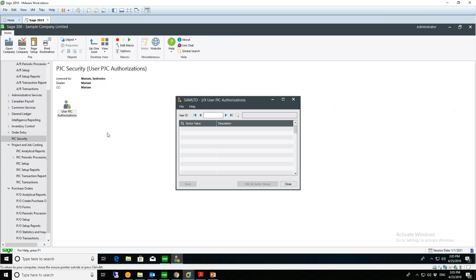After activating the application, you need to use the JX User PJC Authorization screen to assign segment values to users in order to enable them to work with contracts. The users will be able to use only allowed contracts in the transactions. I have 3 users in my company: admin, who is authorized to use all the contracts; user 1, who is authorized to work with contracts which have the 120 sector value in their structure; and user 2, who is not assigned to work with any contracts at all.